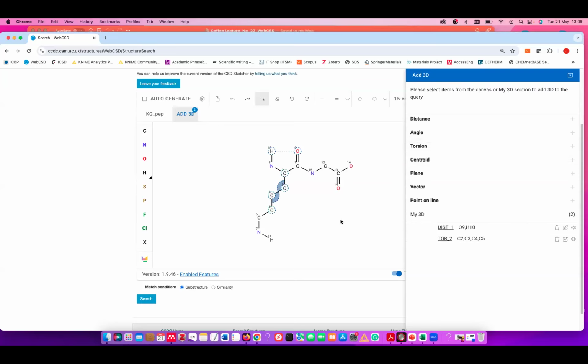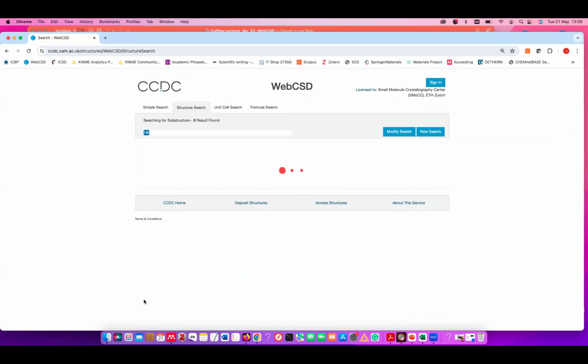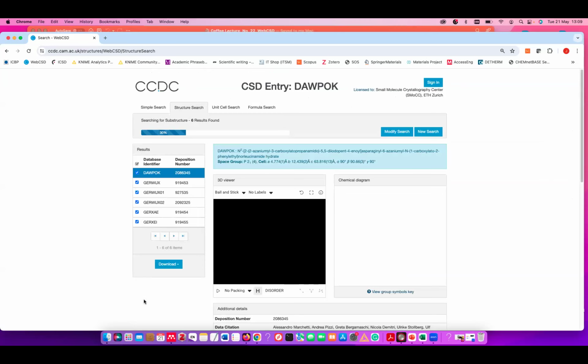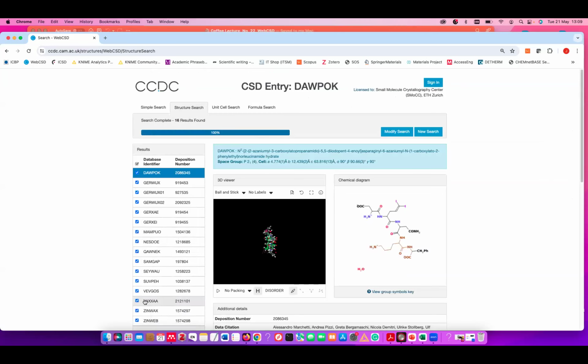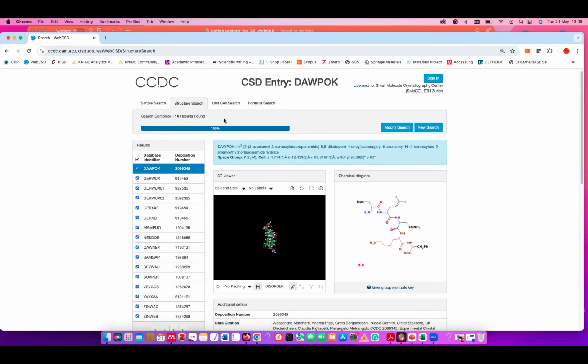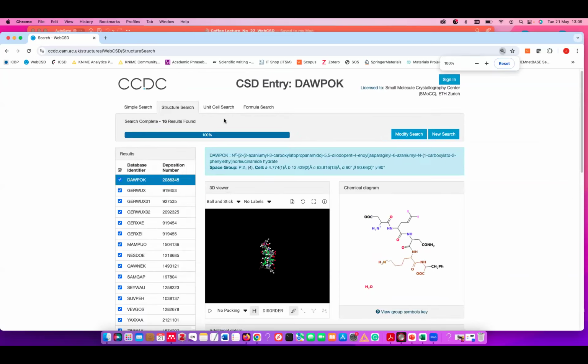So let me stop with that. Now we'll do the search in the database. It will be a substructure search. I could also do a similarity search. And we'll see how many molecules have been deposited that have this peptidic fragment inside. And we now got 16 results. Maybe I make this slightly bigger, like that.